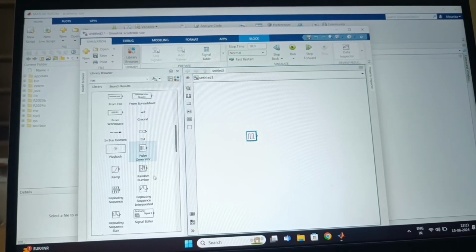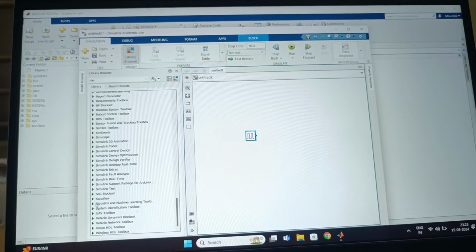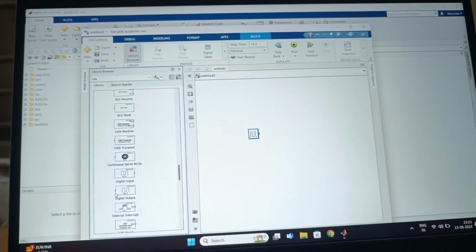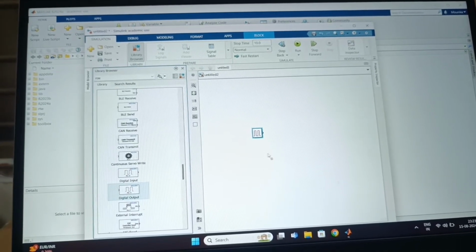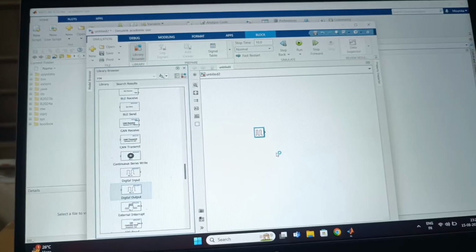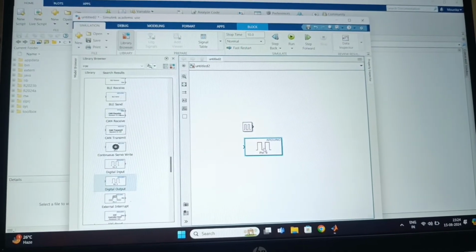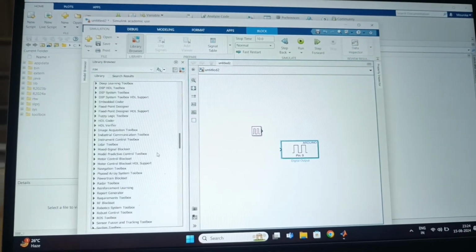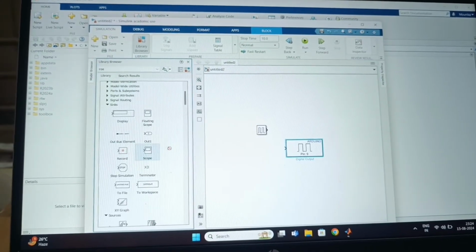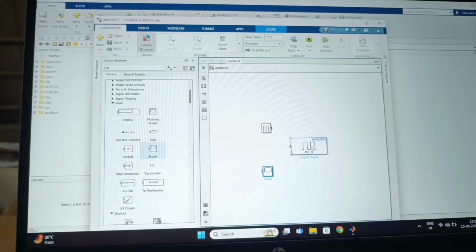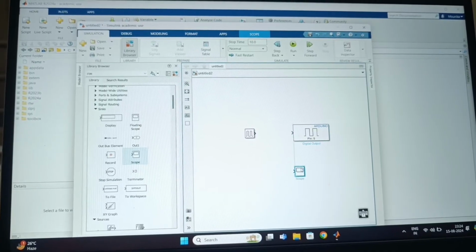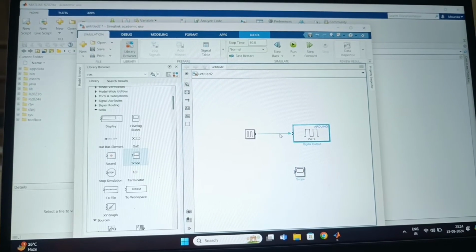After that, in the Simulink support packages for Arduino, go to the common and drag the digital output block for the output. Lastly, from Simulink, go to the sink and drag the scope block and drop it into the model. Now save the model. Connect the blocks as shown here.